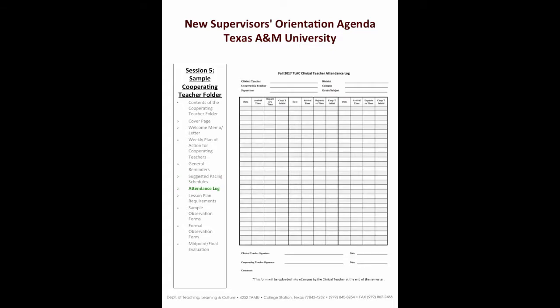The next slide is the attendance log. The clinical teacher is responsible for filling out the arrival and departure times for each day. Also, it is the responsibility of the clinical teacher to acquire an initial each day from the cooperating teacher indicating that the cooperating teacher agrees with the data entered for that day. The log is included in the mentoring folder so the cooperating teacher will see what it looks like. Be crystal clear, though, in explaining that the cooperating teacher is not responsible for keeping the attendance log up to date. This is the clinical teacher's responsibility.